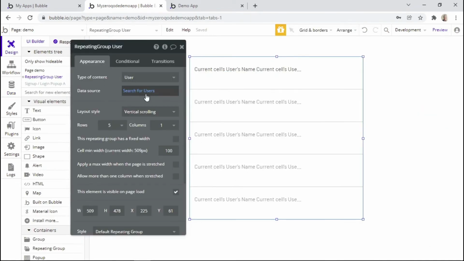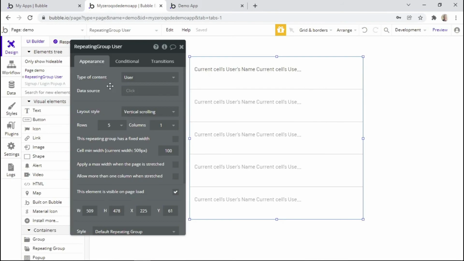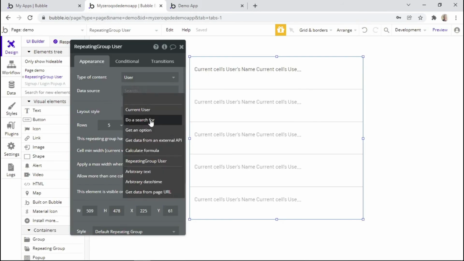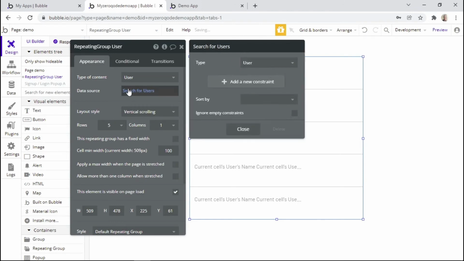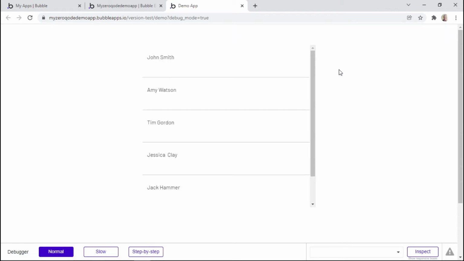But what happens if we don't set the data source correctly? For example, let's say we have this field empty, and then we try to preview our app. As you can see, the users don't appear at all within our list because our data source is not set up correctly. But if we say again, do a search for users within our database, then all our users will appear as we expect. So this goes to show that it's very important to always set up your data source correctly.